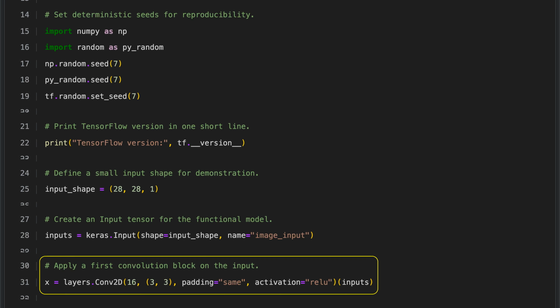We begin by passing the input image through a convolutional layer that uses 16 small 3x3 filters, with padding set so that the output keeps the same height and width as the input. This layer scans across the image and produces a set of feature maps. A ReLU activation function is then applied to introduce nonlinearity. Together, these steps transform the raw image into feature maps that highlight important patterns and edges.